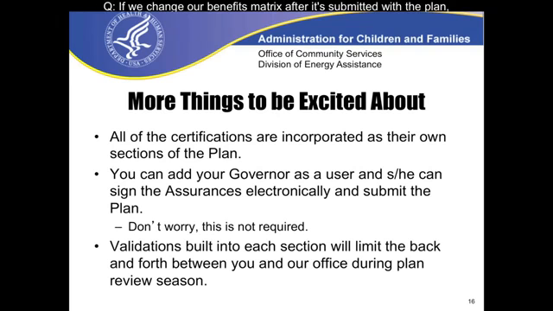If we change our benefit matrix after we submit the plan, do we then have to resubmit a new plan, or can we just resubmit the change in the benefit matrix? Well, so what'll happen, I'll get to this. I actually don't have a slide about it, but thank you for the question because I'm going to add a slide about it for the next training.